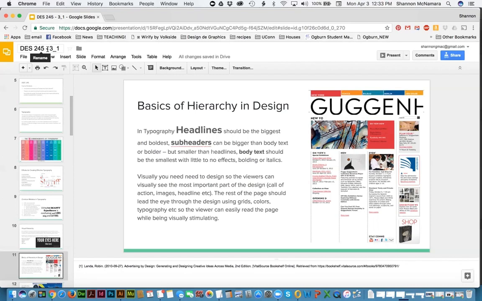Visually, you need to design so the viewer can visually see the most important part of the design, the call to action, the images, the headlines, etc. The rest of the page should lead the eye through the design using grids, colors, typography, or other things, so the viewer can easily read the page while being visually stimulated. Because if they aren't, they're just going to flip, and all of that money that you paid for that advertisement goes right out the window.